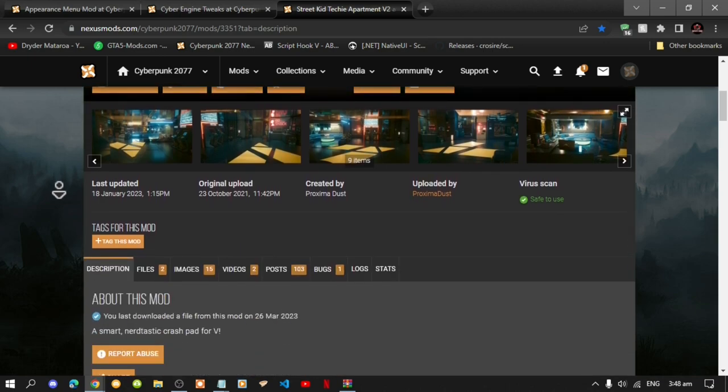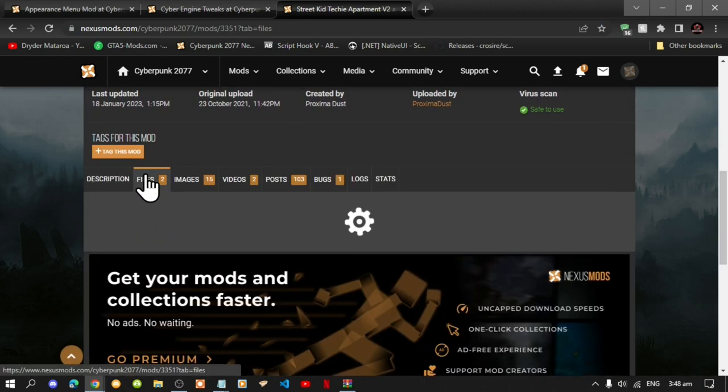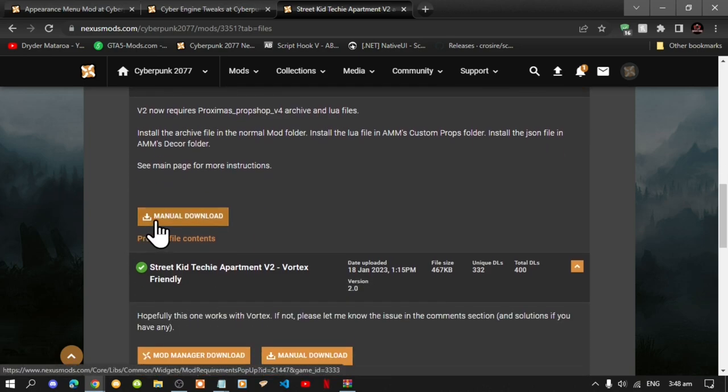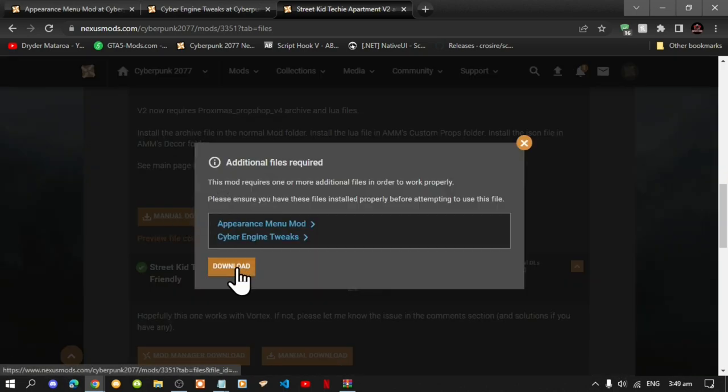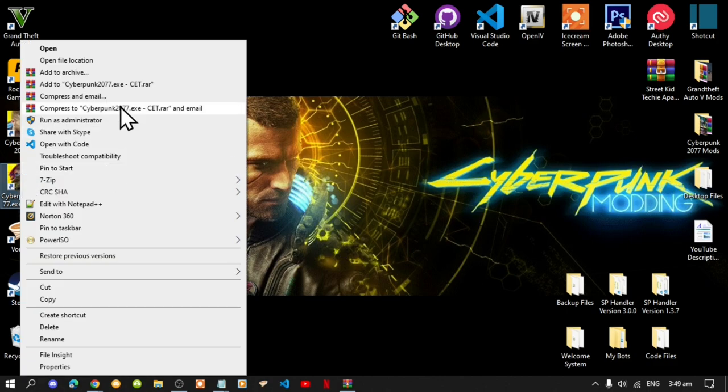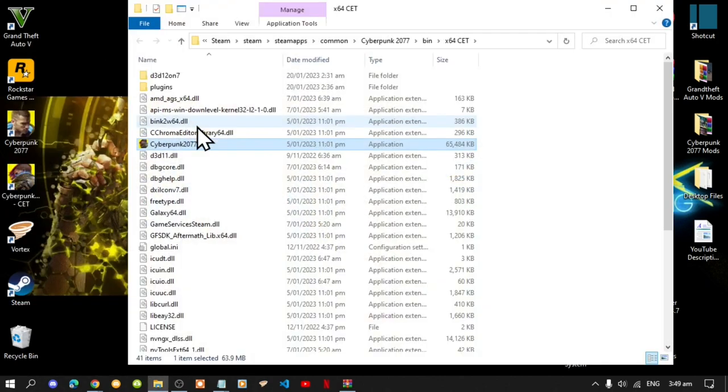Now scroll down and go to files, and now you can download the manual download. I highly recommend doing the manual download so you know where the files are going. I click on download and just follow these steps, okay? Once you have finished downloading your mod, all you gotta do is go to your Cyberpunk 2077 CET, right click, open file location.